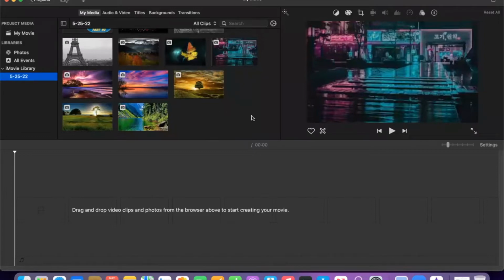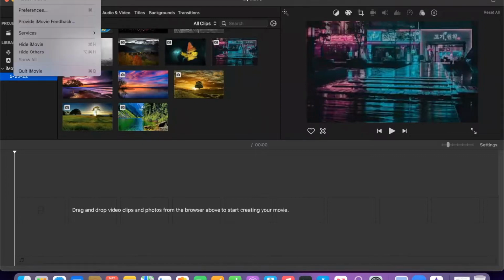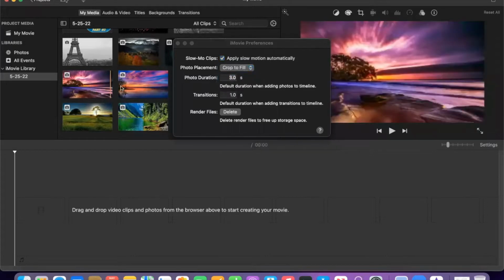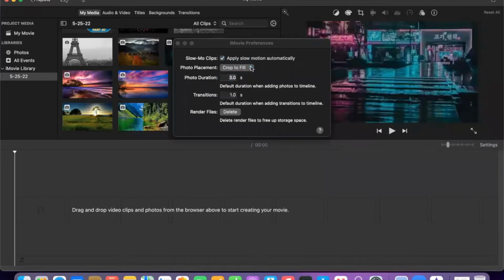Once you have these photos imported into your iMovie, select this iMovie option. Click on preferences and make sure you select these options. Slow motion clips, apply slow motion automatically. No need to change anything there. Photo placement, this one, fit. If you have already sized all the images, you can use the fit option. If not, you can use crop to fill. So iMovie automatically sizes all the images and fits them to the whole screen.